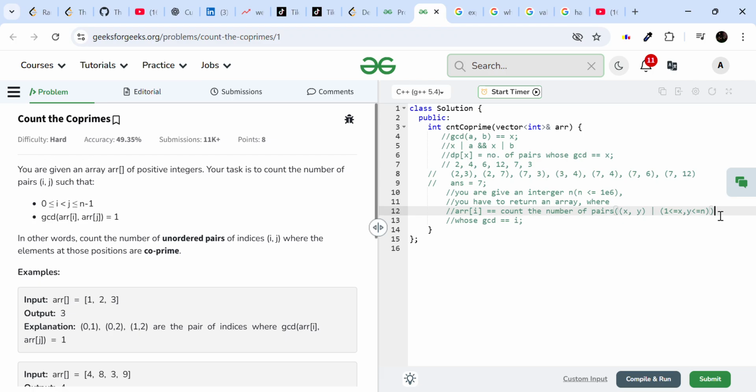So how will you solve this problem? For solving this problem, let's consider we have n equal to 50. Now what will dp of 2 do? It will return all pairs with GCD equal to 2.